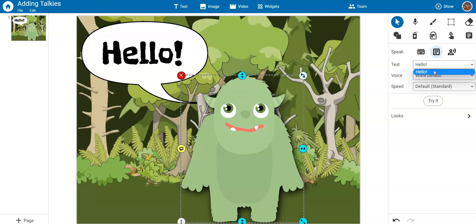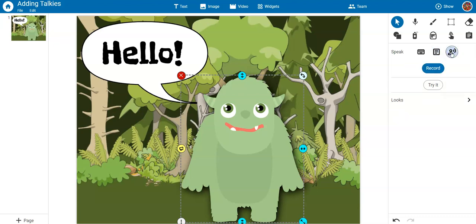You can also have the Talkie speak with your voice. Select the Record Your Voice option above the text field, and then click the Record button below to capture your voice.